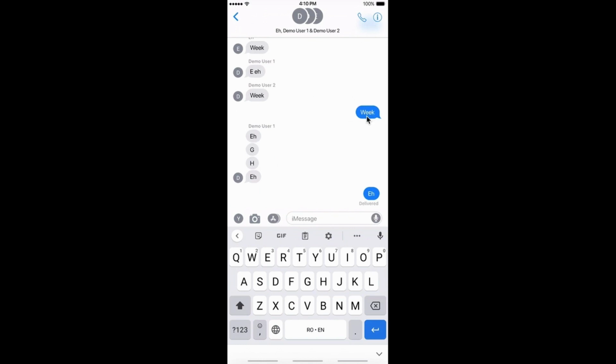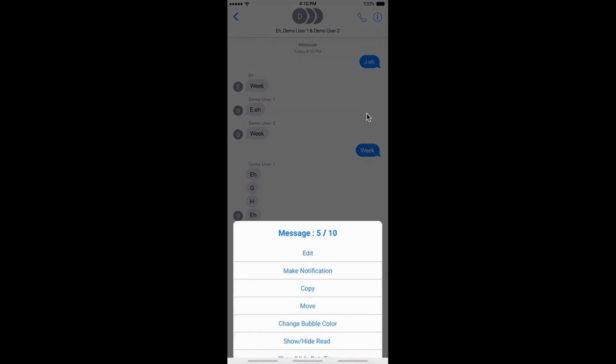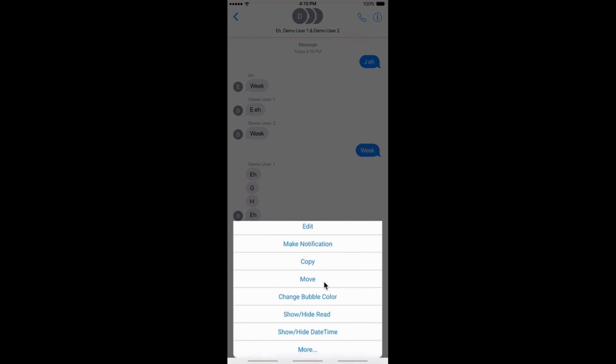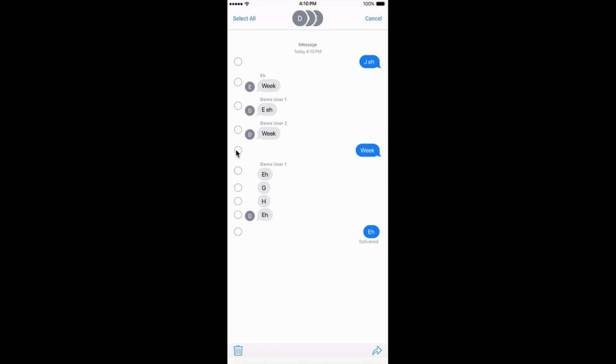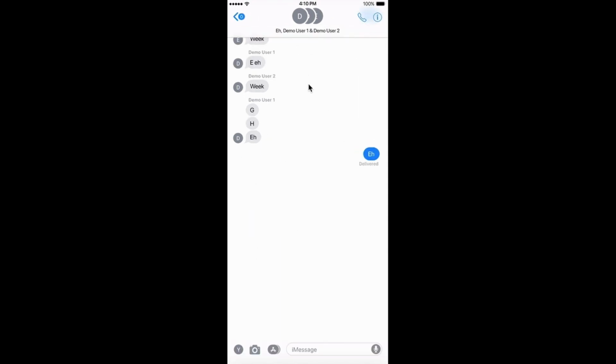What you could also do is if you can click and hold on the message, you have several options that you can apply to the message. You can edit, make notification, copy, move bubble, change bubble color, show, hide read, like the read under the message, show, hide the date and time in the center, or if you click more, you're actually able to select multiple messages and click on trash to delete them.